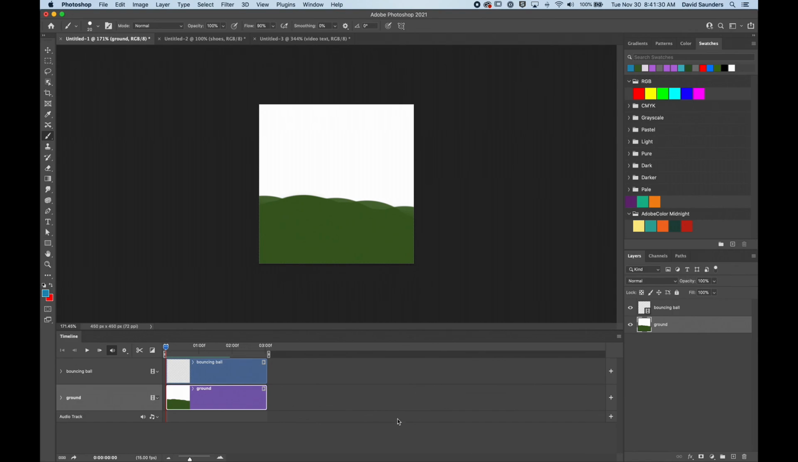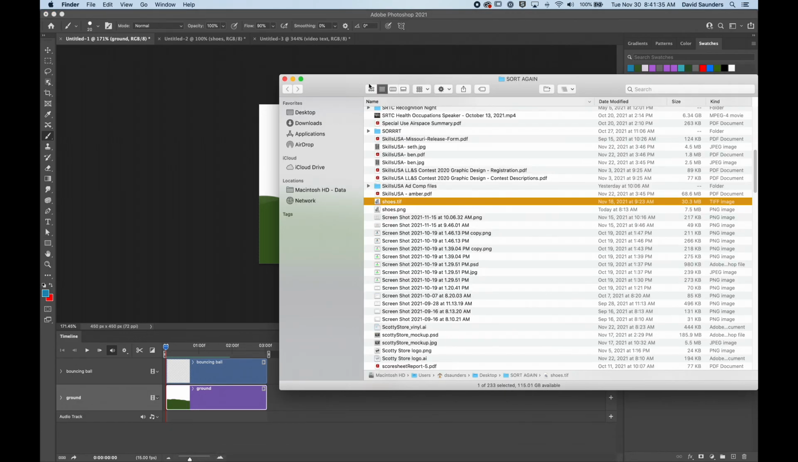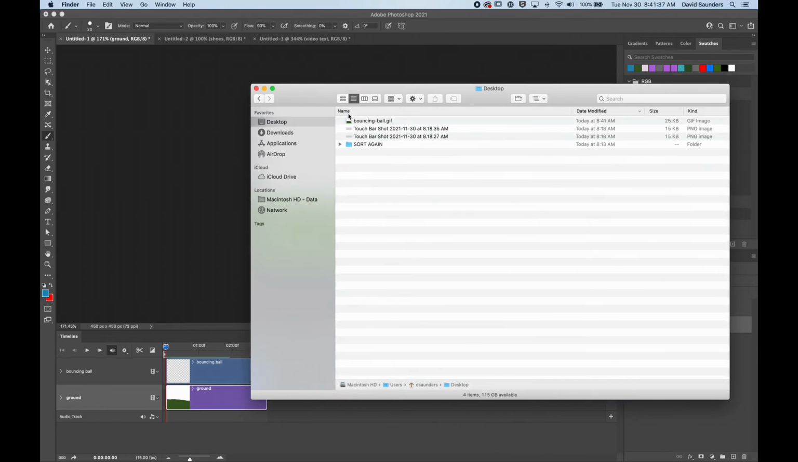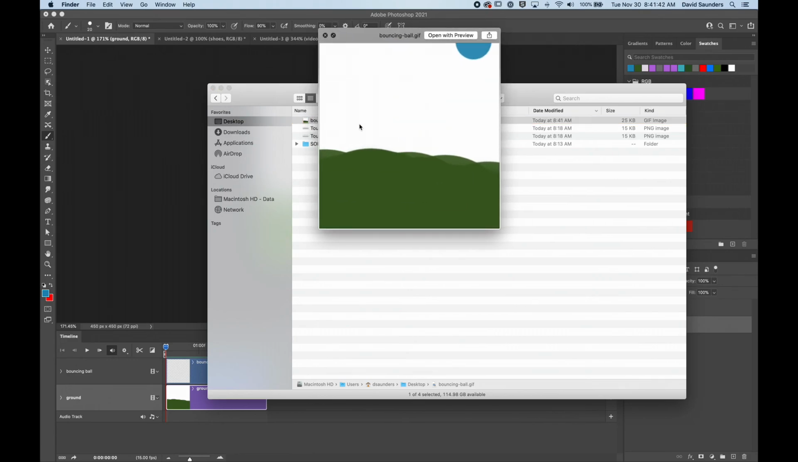Okay, so now if you want to preview your GIF, you can come down to the bottom, click on your Finder, go to your desktop, because that's where I like to save mine. You can click once on your bouncing ball and hit the space bar, and there you go.